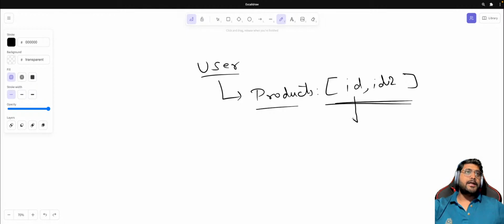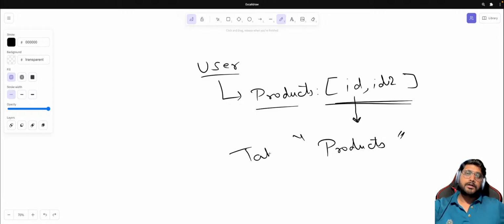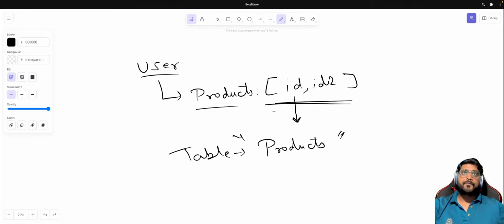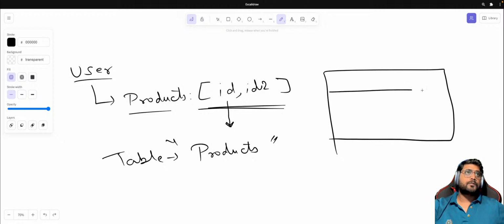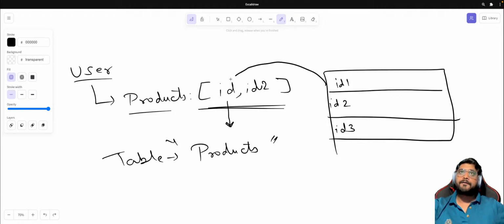Now, these IDs were a foreign key to a different table called products, right? There was a different table called products. These IDs belong to that specific row. So if there is a table, this is ID1, this is ID2, this is ID3. And we had the reference of these rows over here.